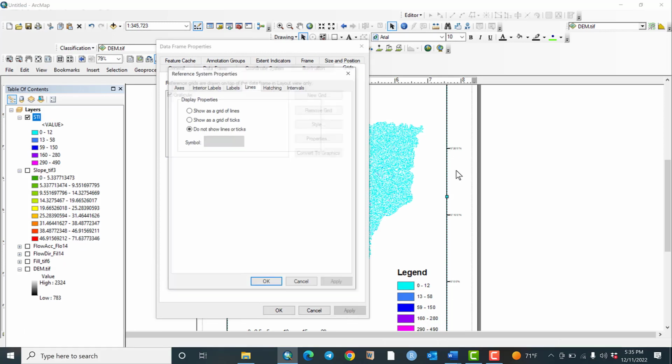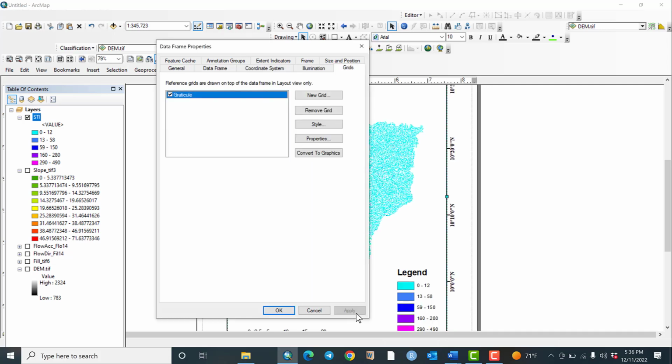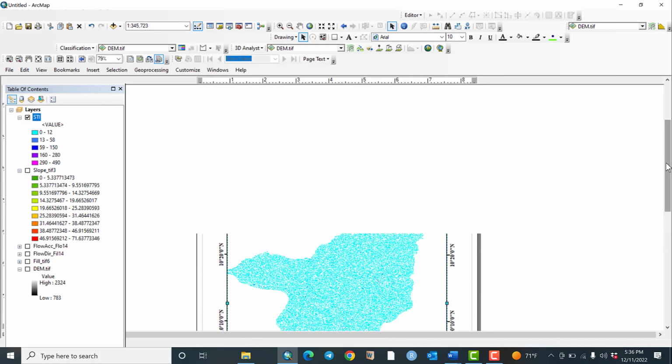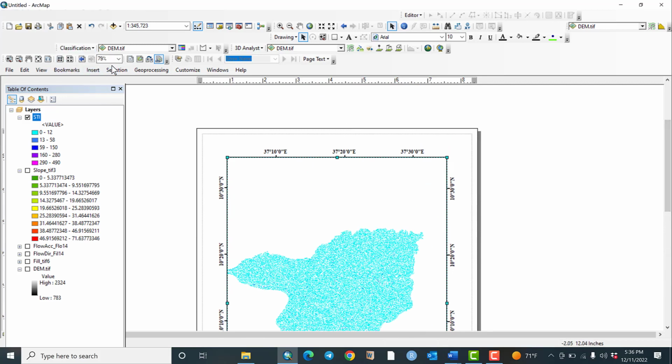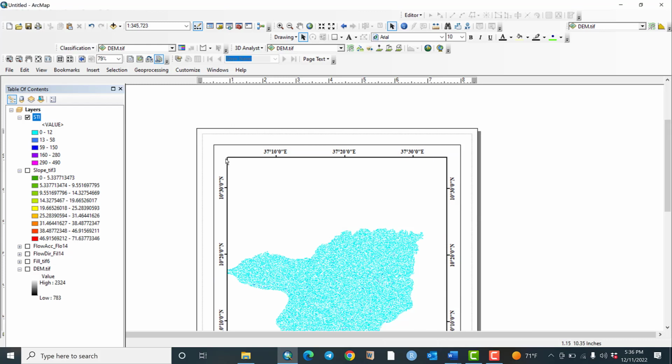So let me make these vertical labels, left and right, into vertical. Let me make this Times New Roman, and let me increase the font size and make it bold. Okay, apply. This is a very interesting map, and let me add neat line, insert neat line, around elements. Yeah, this is the neat line, or that is the border of the grids.